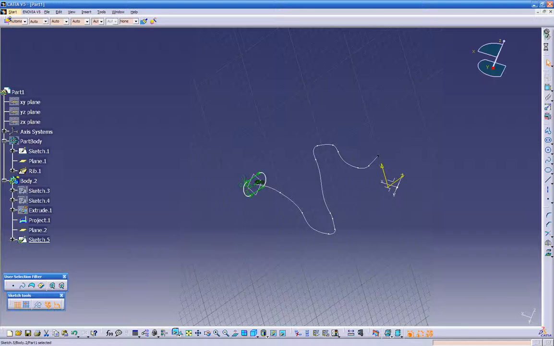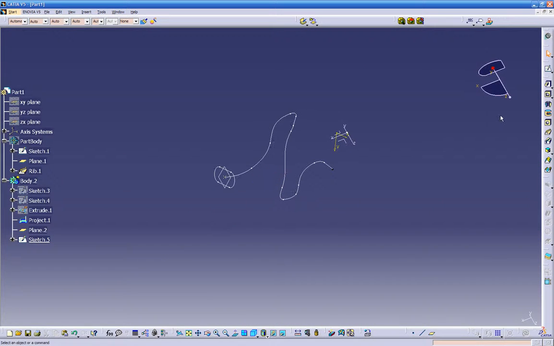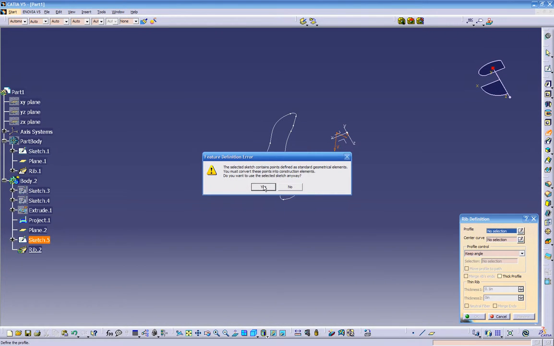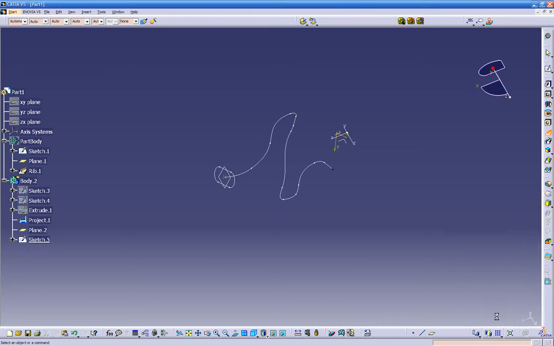Now we get out of the sketch, and let's give it a try on the rib again. Go back to the rib option. It's gonna ask us for the profile. This is our profile. What happened is, you see we got points on our sketch, so we can cancel this, we can see our point in here. Let's double click, escape.